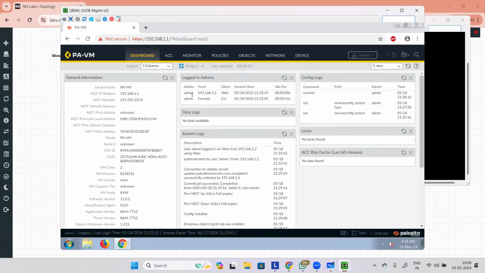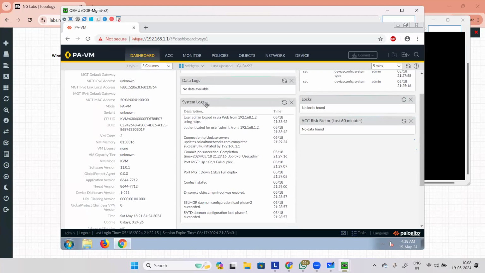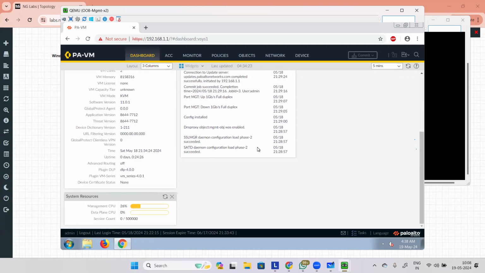Then I have logged in again using the same credentials to the web GUI of this firewall, using the IP address of 192.168.1.2. That is my Windows machine IP address, right? So when I have logged in, all these audit logs are available over here, for how much time I was idle, this information. These are system logs. These are useful in troubleshooting your system related issues, or if you'd like to see what's actually going on. You have system resources displayed over here.